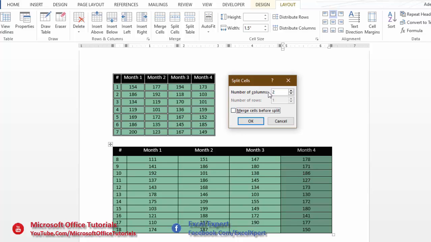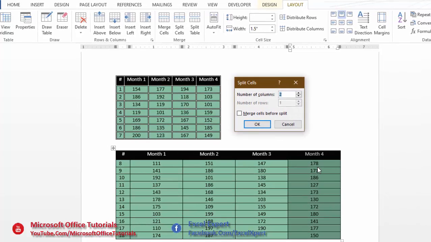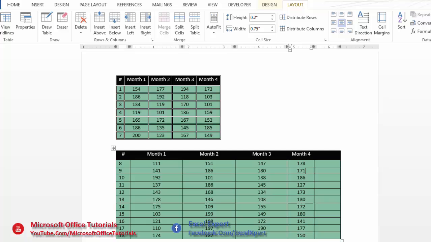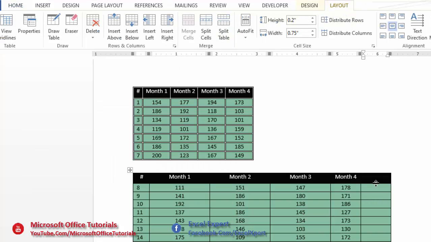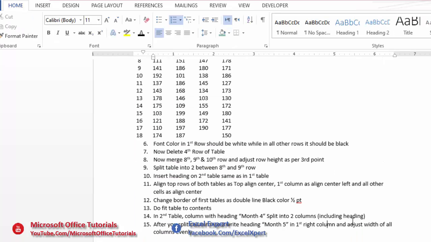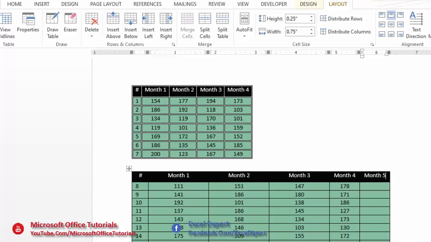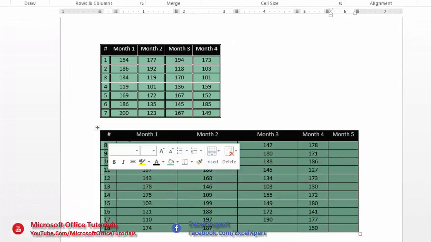Uncheck this box, and how many columns do we need here? We need 2 columns. Already we have 1 column, but we need to change 1 column into 2. So 2 is here, we will go for OK, and you can see this 1 column has been split into 2 columns. Now the last requirement, the 15th requirement: after you split the column into 2, write heading month 5 in the first right column. So in the first right column we need to write the heading month 5. The second part: adjust the width of all columns evenly, I mean equal.